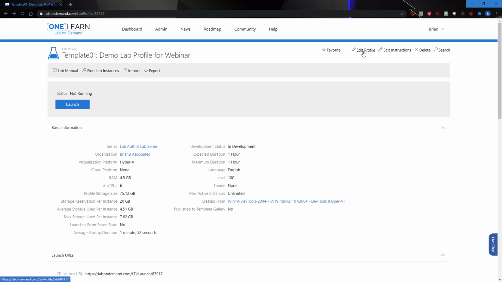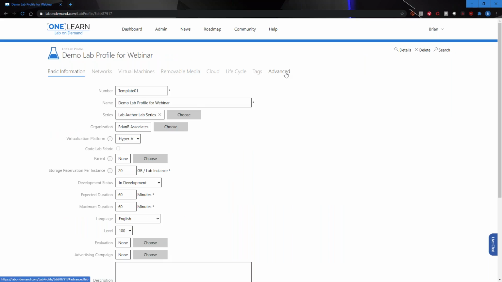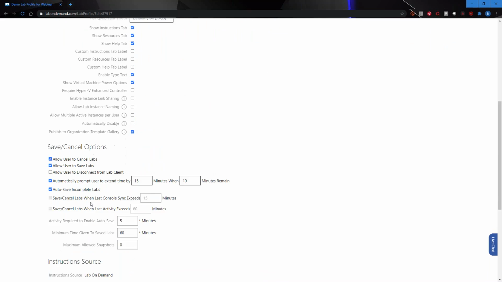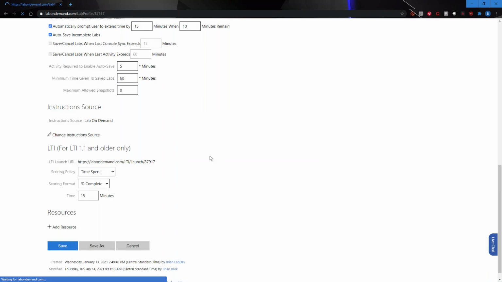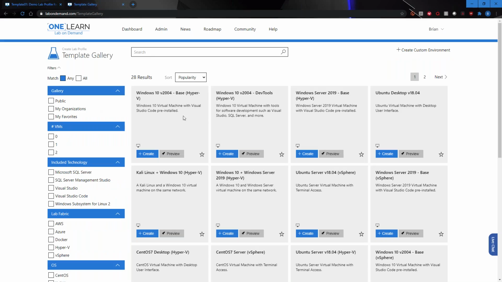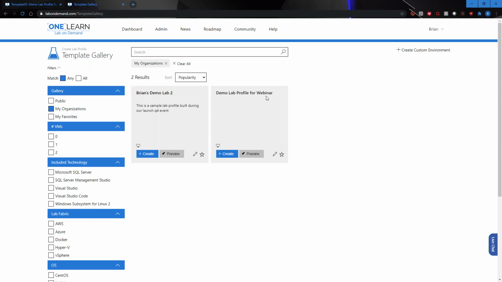Also, once I have completed a lab, I can make that lab a template for other people within my organization to be able to use by editing the lab profile, going to the Advanced tab, and then scrolling down to Publish to Organization Template. So I'm going to go ahead and check that box, and then I'm going to save this lab profile. And now, when I go to my dashboard, you will see that when I create a lab profile, if I click on my organizations, this is the brand new demo lab profile for webinar. So now somebody could create based on what I have created.